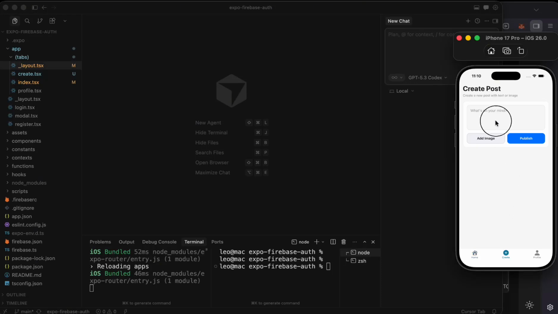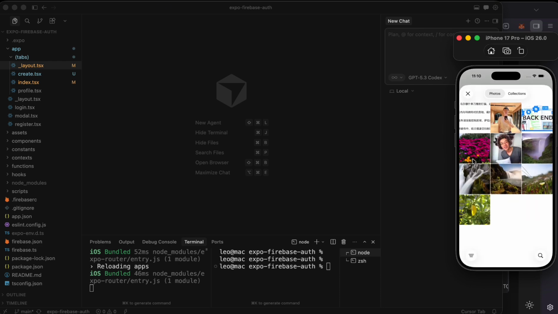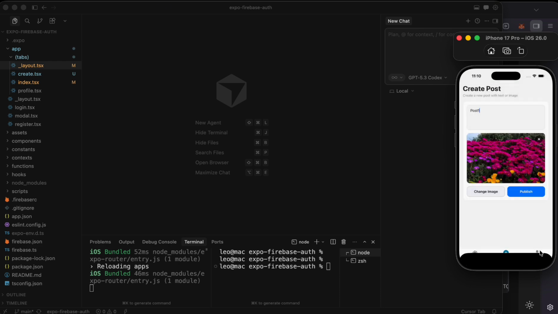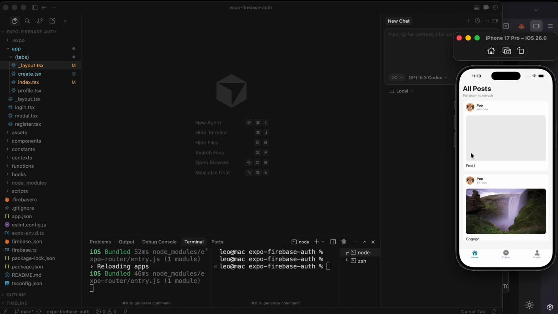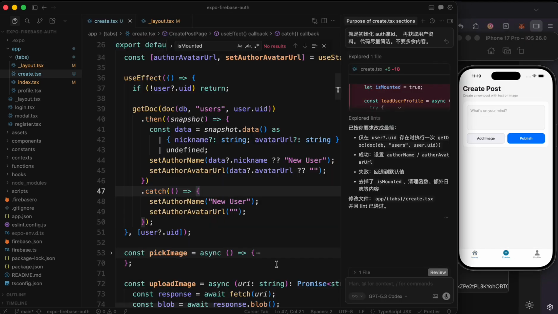The create page. So on the create page, we can create a post. Okay, post 1. And we can add an image. And publish. And this will update to Firebase and redirect to the home page, and it's automatically refreshed. So create post and home post: to fetch all the posts, and also drop down refresh.